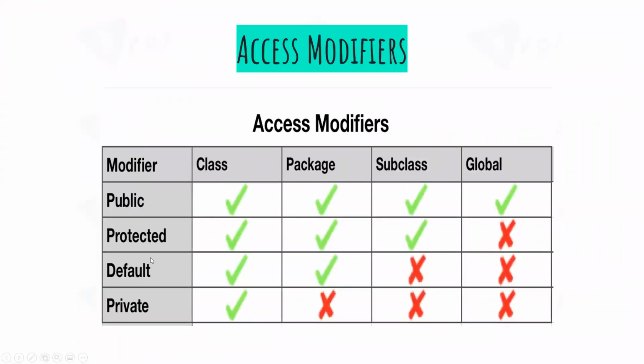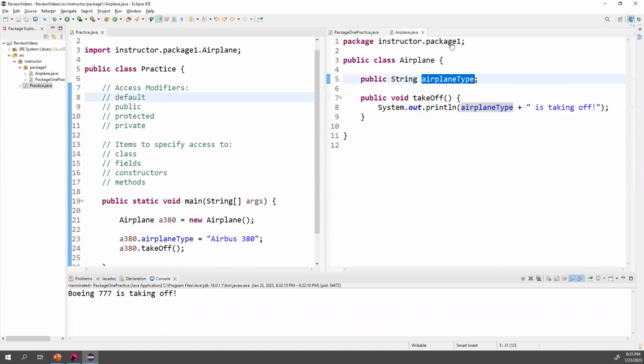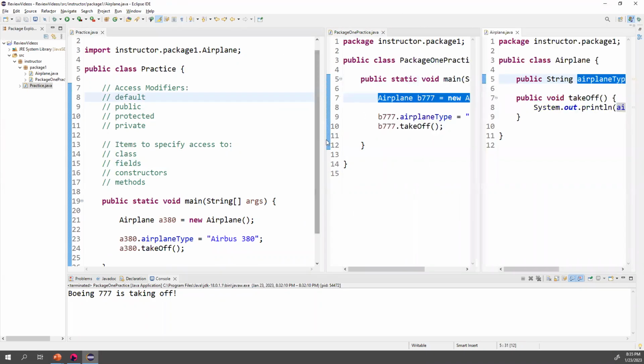And the default is the absence of public, protected, or private. And what it says here is that you are constrained to be within the class or the package. That's it. And that's why they call it the package private, because you can only access it within the package outside the class. All right, so what does that mean? It means that, and notice here what's going to happen. I'm going to put airplane next to me here.